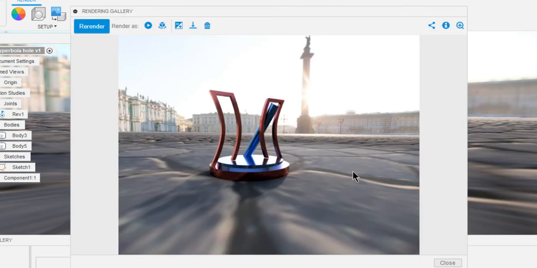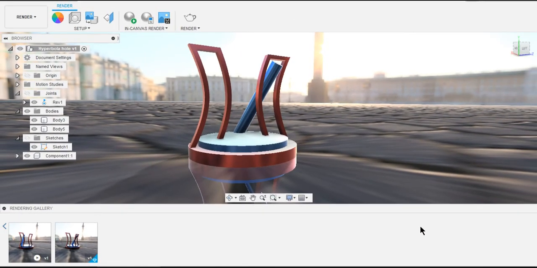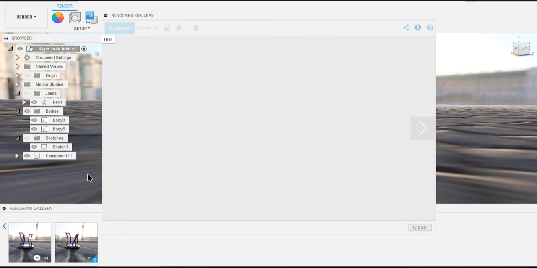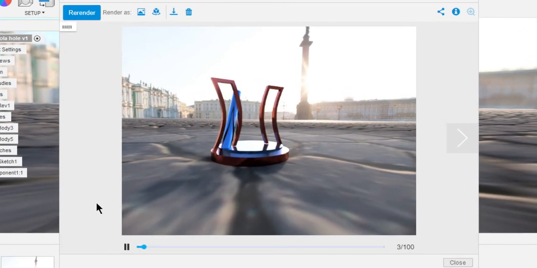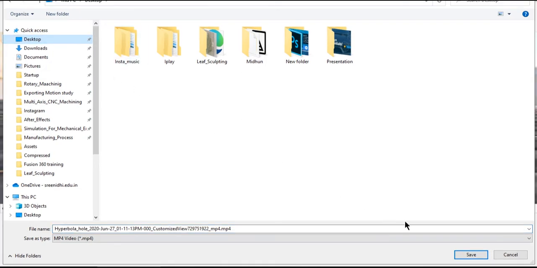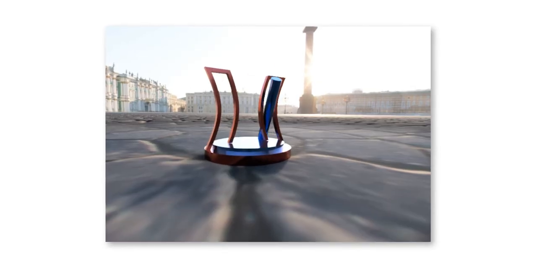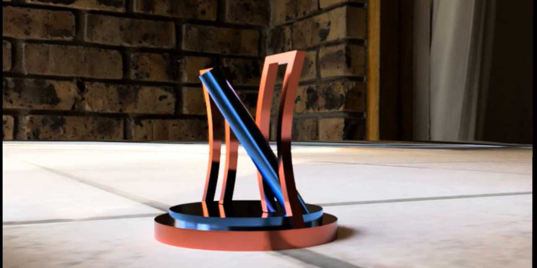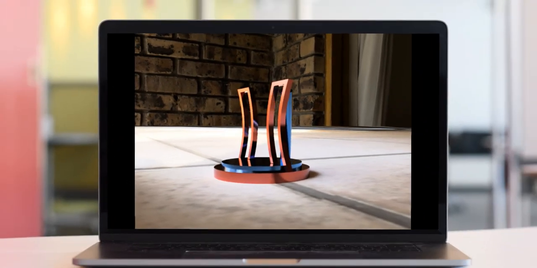Wait until the render completes. Awesome, guys, our motion study is ready. Just click on this to have a preview. Play the animation. Yeah, it is too slow, right? But don't worry, we'll get it done. Just download motion study as video. Choose the location in your local computer. Now, if you play the animation, it looks like this. It's good, isn't it? Impress your client by sending this animation.